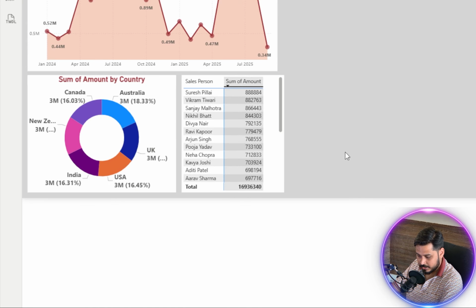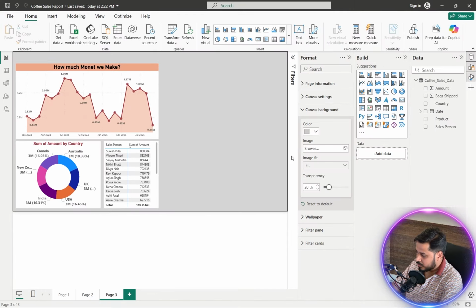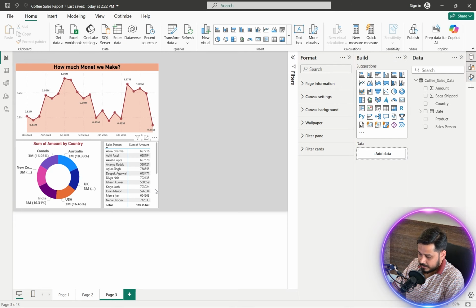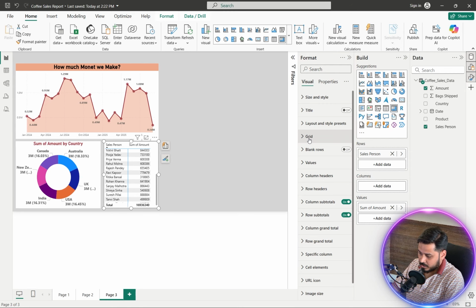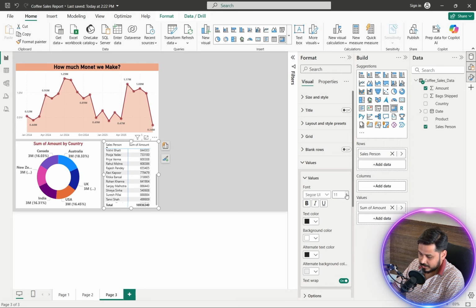I can rearrange the size and all later on, but yeah. Now let's say I want to increase the size a little bit. So what I can do is select that particular table, and in that table, I can go to the values and increase the size of the values, however much bigger I want, and I can customize it accordingly.